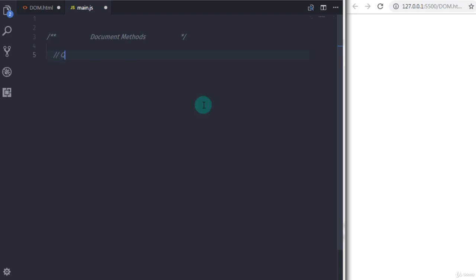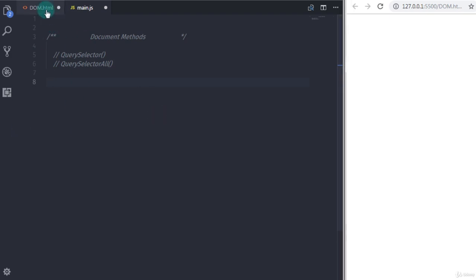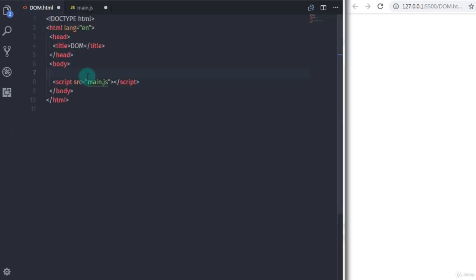Now, in this tutorial, we will take a look at two methods of document object. First, QuerySelector and then QuerySelectorAll. We will understand each method one by one. So let's get started. We will first take a look at QuerySelector method.